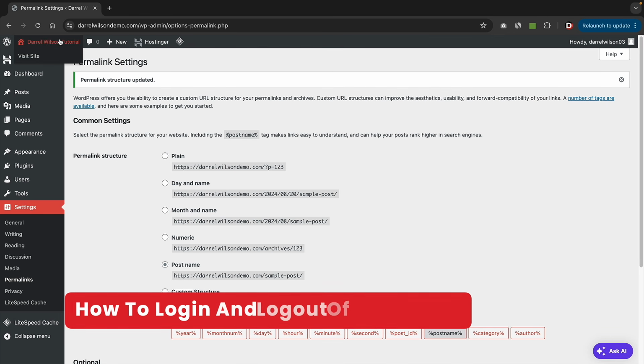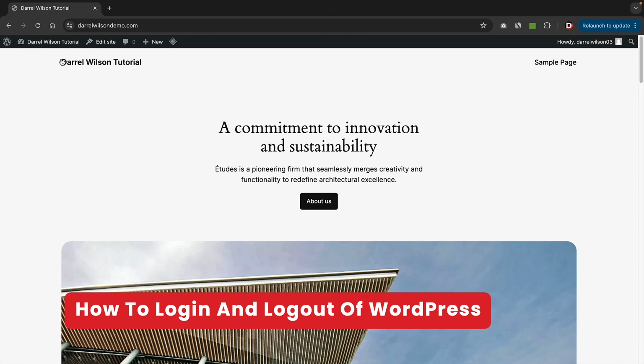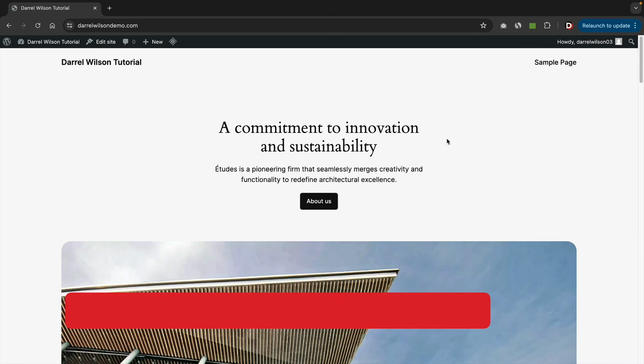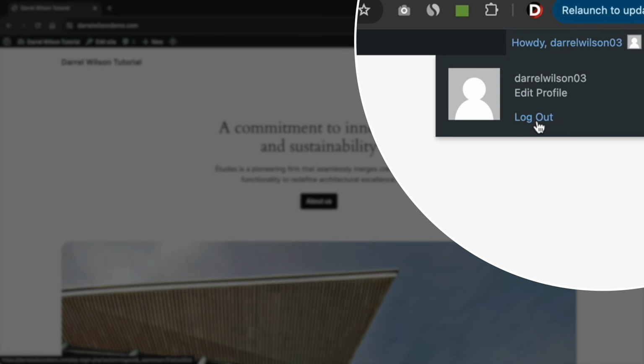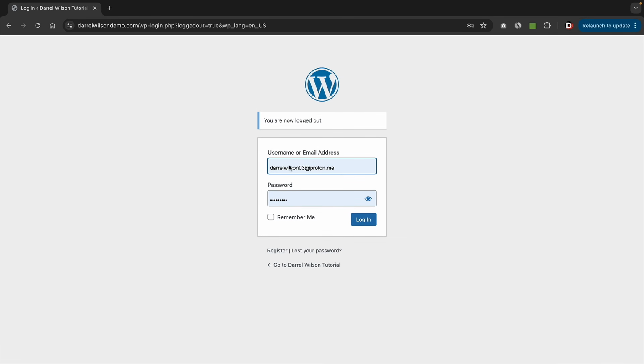Okay. Now, really quick, let me show you how to log in and log out of your WordPress websites. So at the top left, I'll click on Visit Site. And here, I'll click on Log Out over here on the right side. And this will bring me back to the WordPress dashboard.